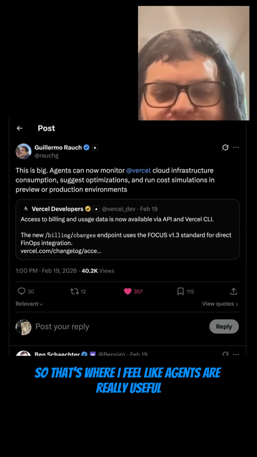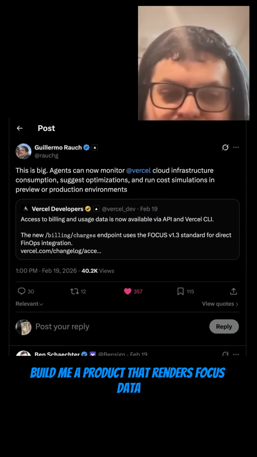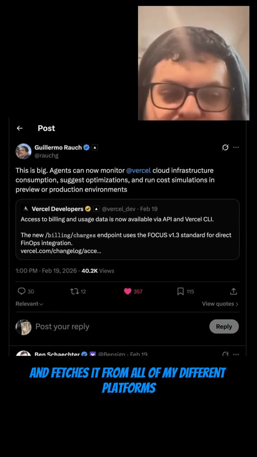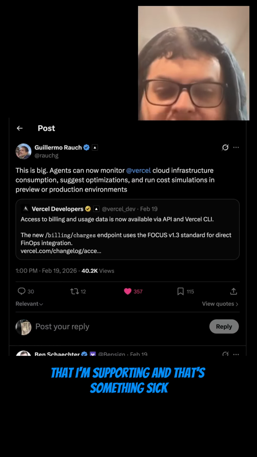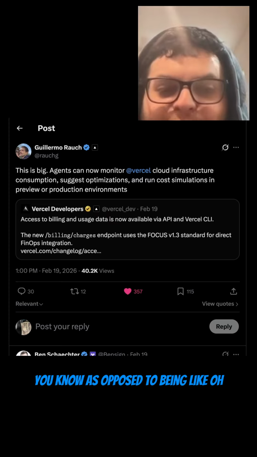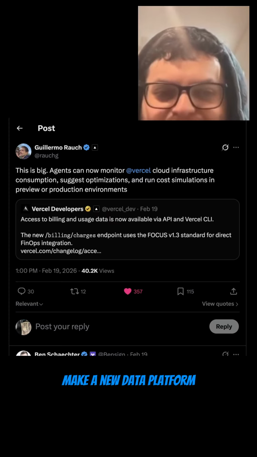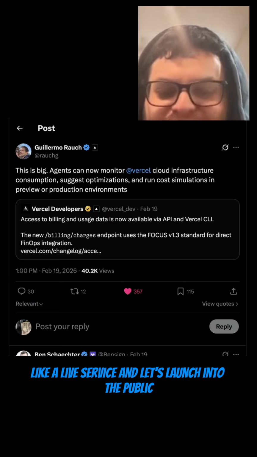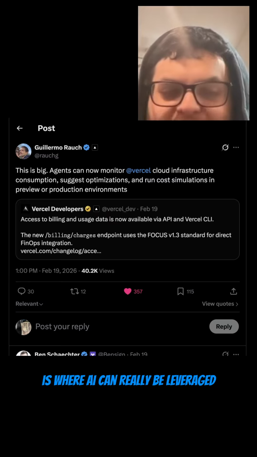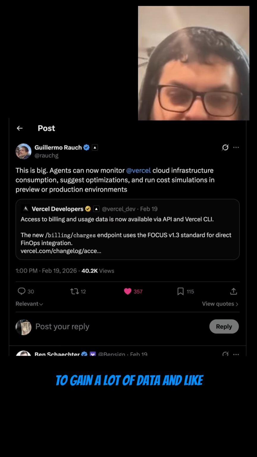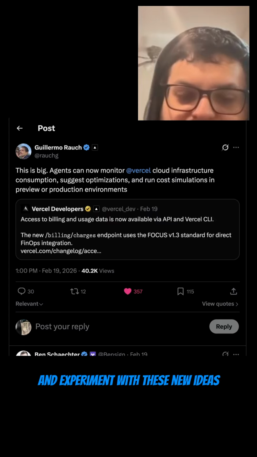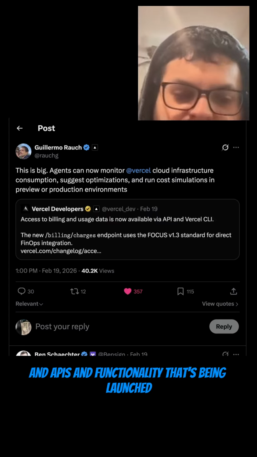So that's where I feel like agents are really useful, is like, build me a product that renders FOCUS data and fetches it from all of my different platforms that I'm supporting. And that's something sick, as opposed to being like, oh, make a new data platform, like a live service, and let's launch it to the public. It's like these internal tools are where AI can really be leveraged to gain a lot of data and do some interesting, cool stuff and experiment with these new ideas and APIs and functionality that's being launched.